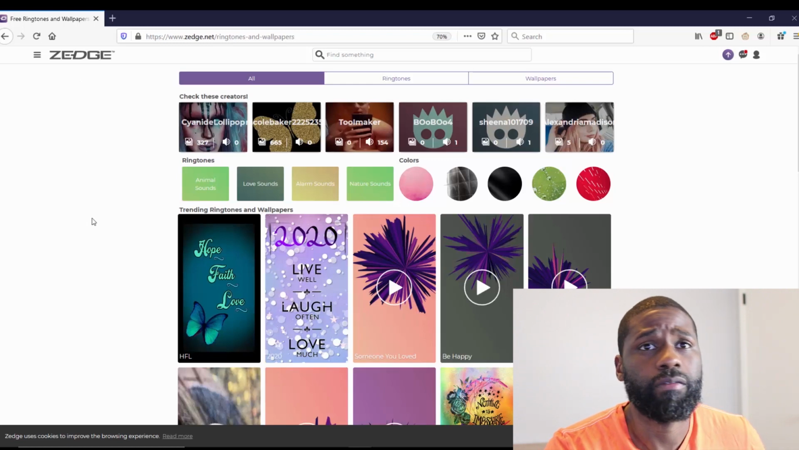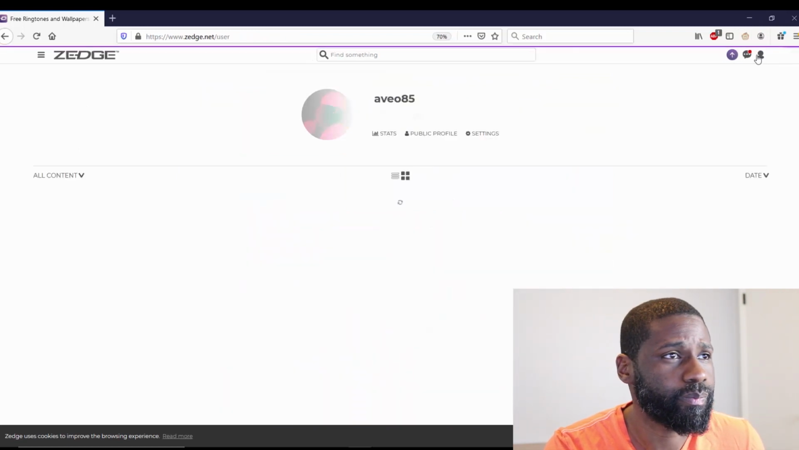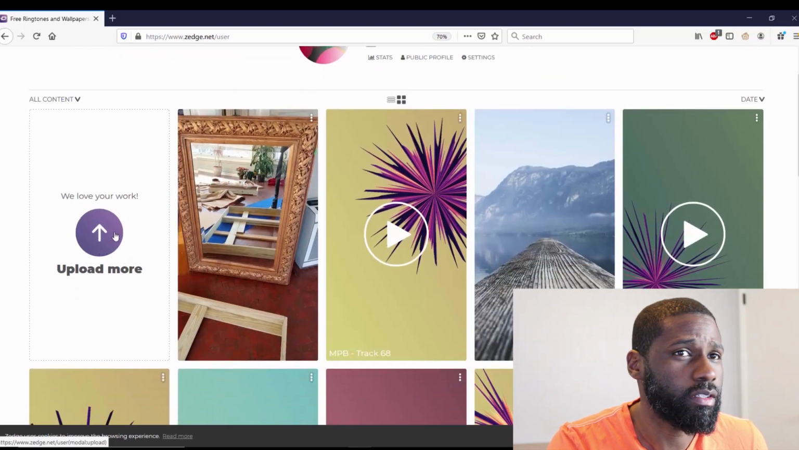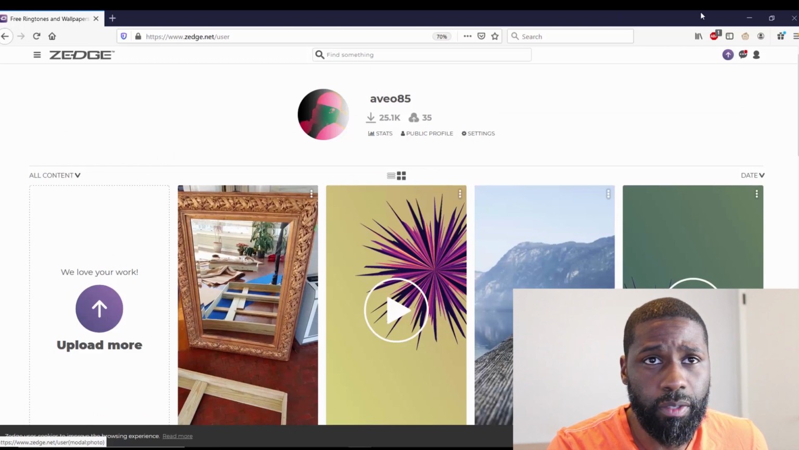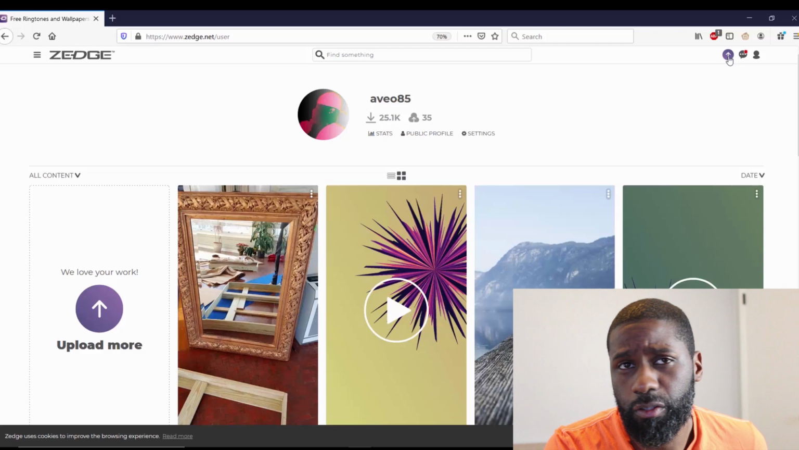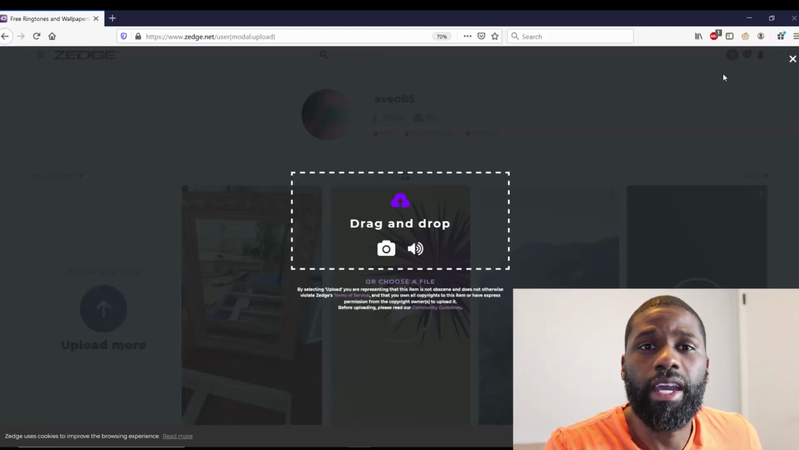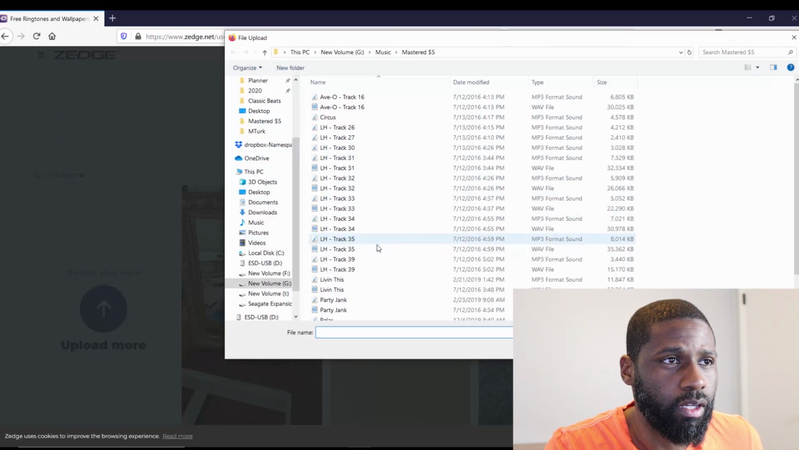If you're not signed in, you will need to sign in. This over here is the icon for your account. And you can see that you can upload more, just as you have to upload more right here, you've got it up here right beside the account and messages over here. So you can just as easily use that to start uploading stuff. So let's go ahead and pop something in here. I'm going to go ahead with a ringtone first.